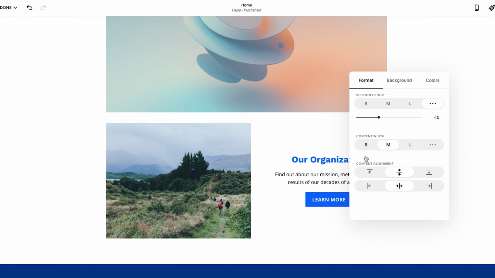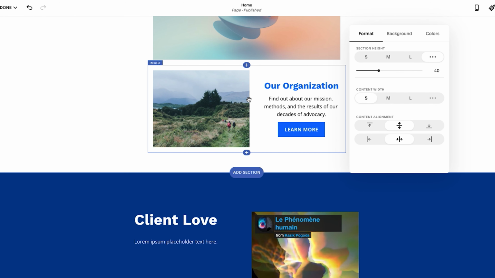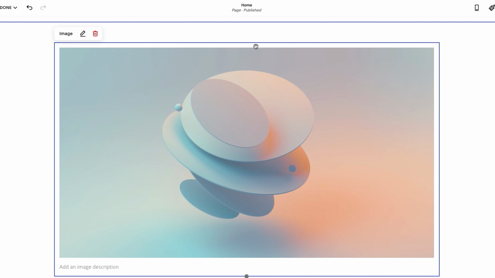Like this section gets smaller as you go smaller. So if you want this to be bigger, this is not the ideal way to do it. If you want to just change this image to be smaller, let's say we want to center it and make it 50% of the size it is right now. This is how you do it.